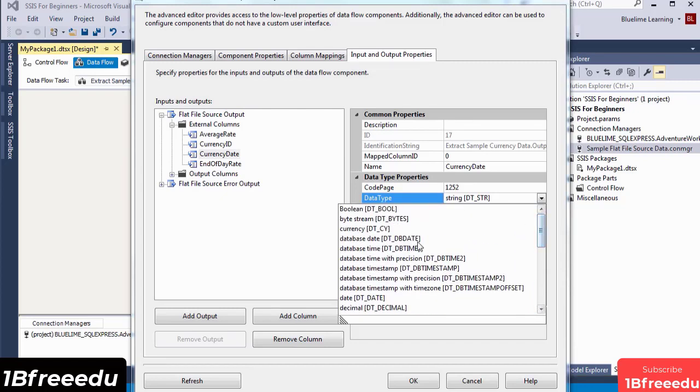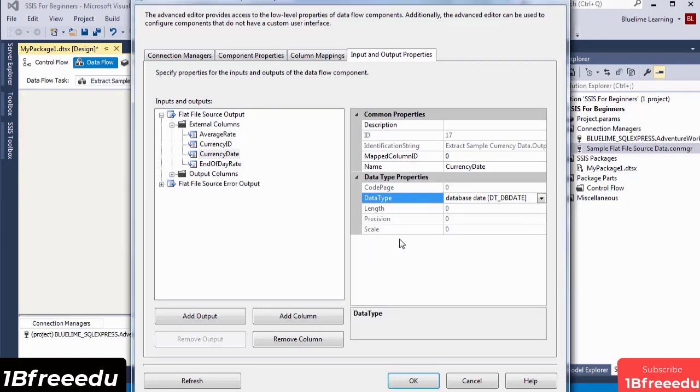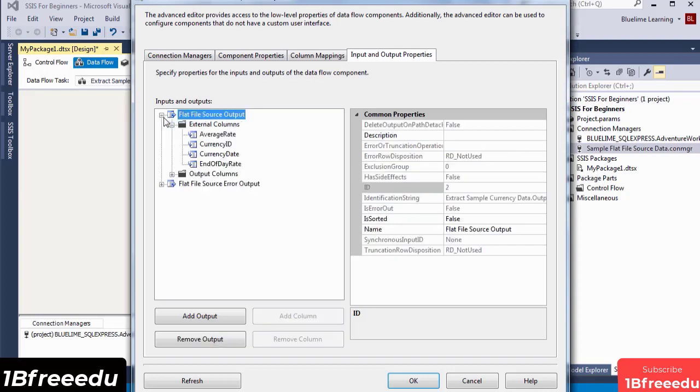It should be this. Database date should be dt_db date. Now make sure you've got that selected. All right, and then we go back and click on that again. This time we'll look in the output file. So go to the output, currency date.